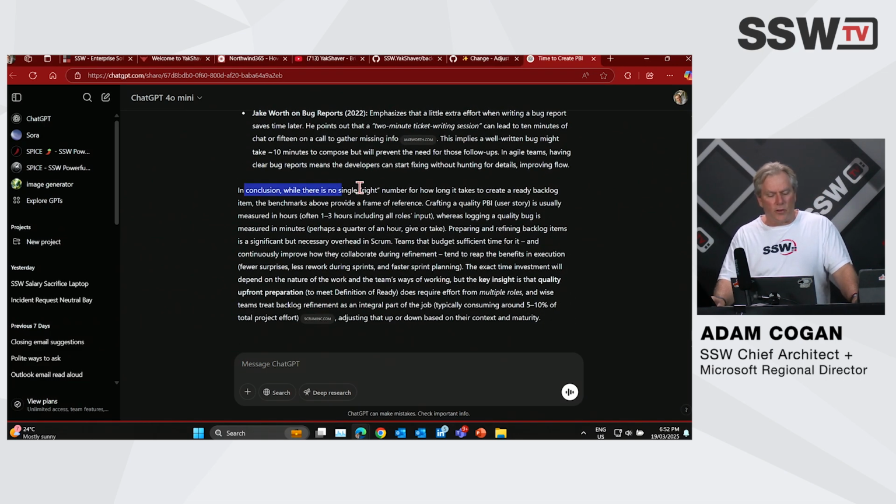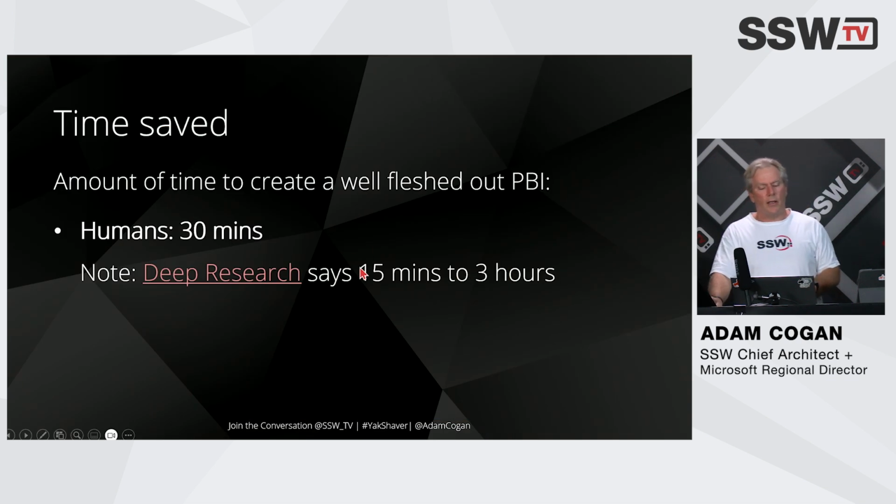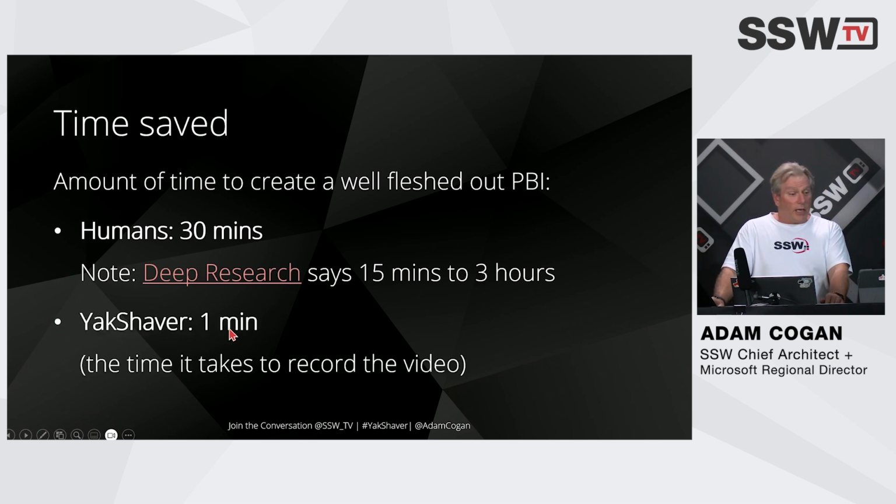I'll just say, in conclusion, while there's no single right number for how long it takes to create a ready backlog item, the benchmarks above provide a frame of reference. Creating a quality PBI or user story is usually measured in hours, often 1 to 3 hours, including all the roles' inputs, whereas logging a quality bug is measured in minutes, perhaps a quarter of an hour, give or take. And it goes on and on. There's a whole bunch of research, but let's say it takes about 30 minutes on average, right? YakShaver takes 1 minute to do this. Just the time it takes to record that video.